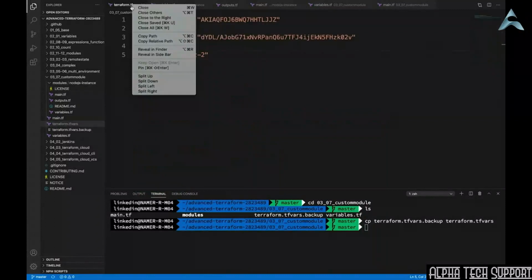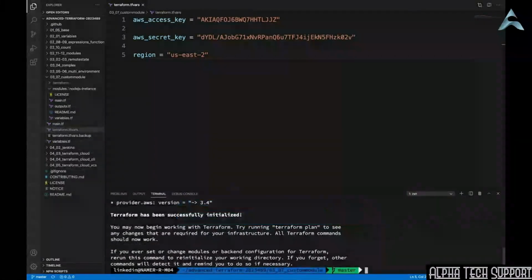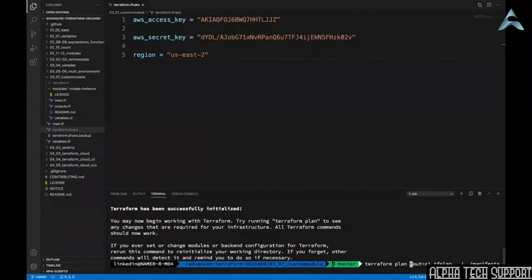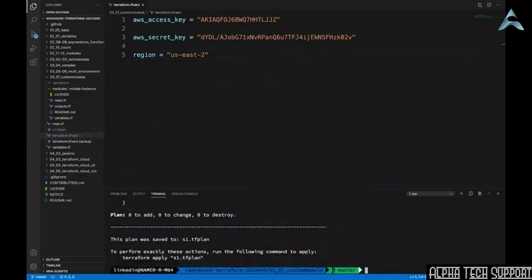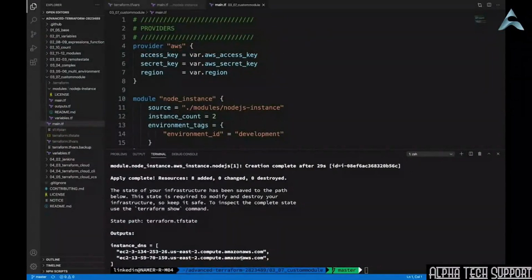I'm going to close all the other files here, and we are in our directory, so I'm going to execute Terraform init. And then, as usual, Terraform plan -out equals s1.tfplan. And we have our plan created, and finally, Terraform apply s1.tfplan. And here we have it. 2 instances deployed, and we're good to go.